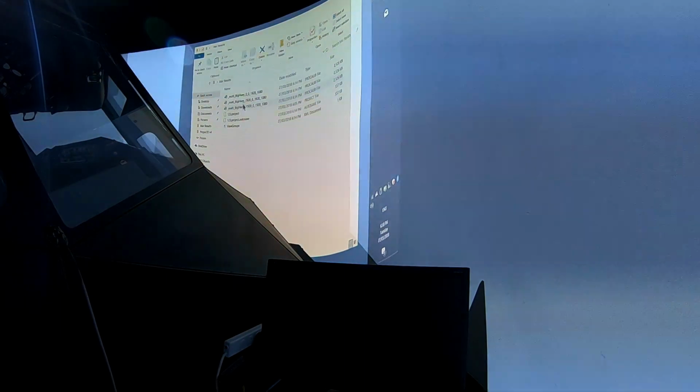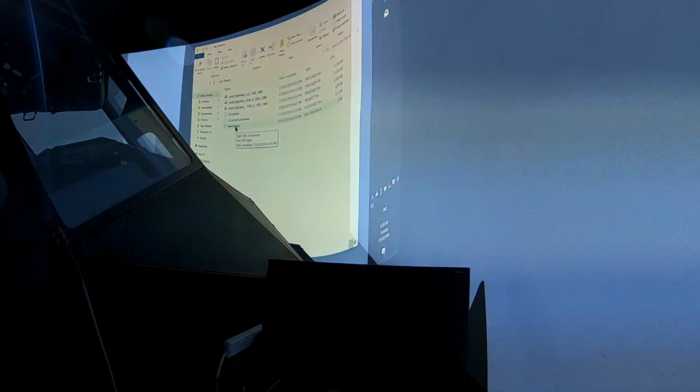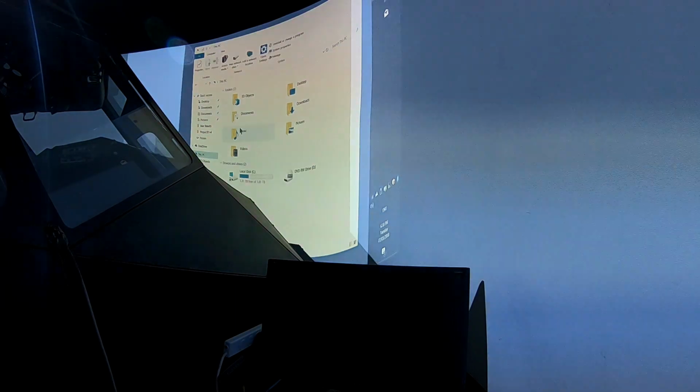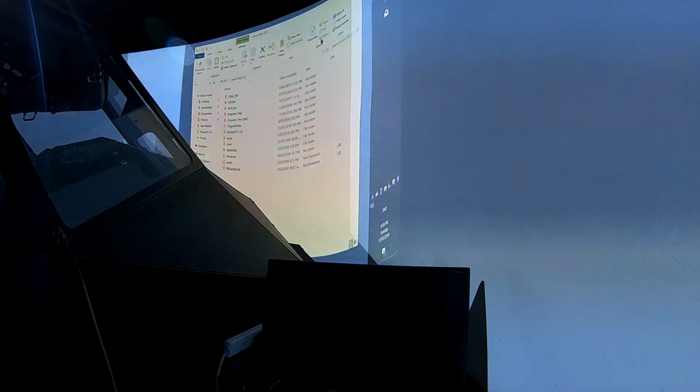Okay, so we've got a view groups file, and then we've got these three files. One each of those is an XML file for each of the views from the three projectors. So firstly, we want to grab our view groups file, do a copy of it, and then go to our C drive, do a view all.